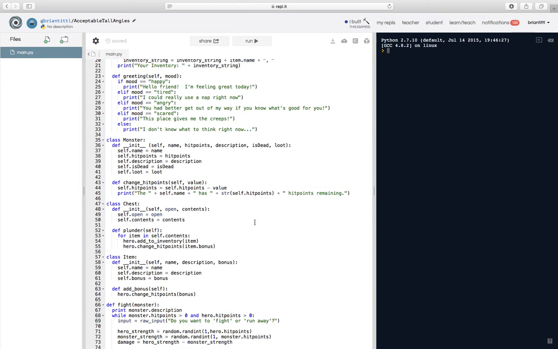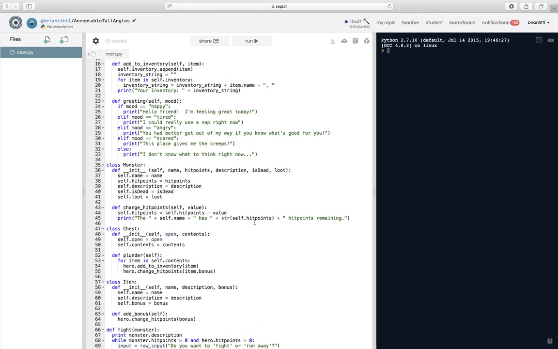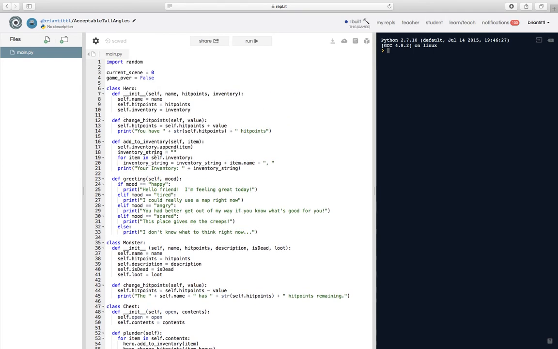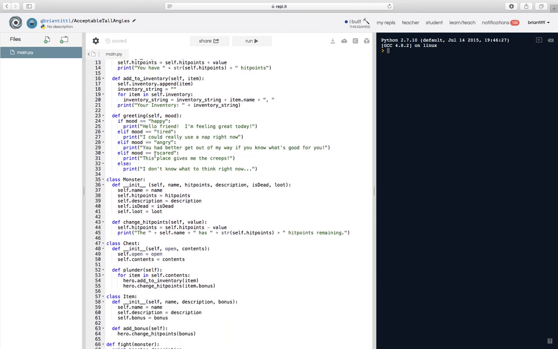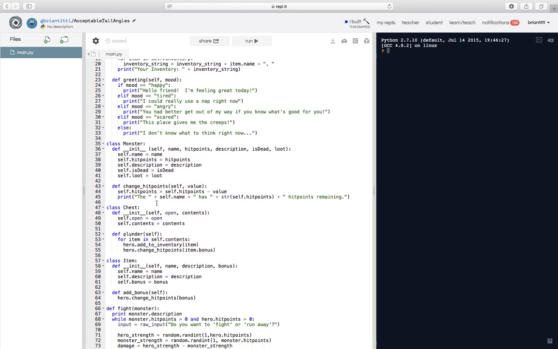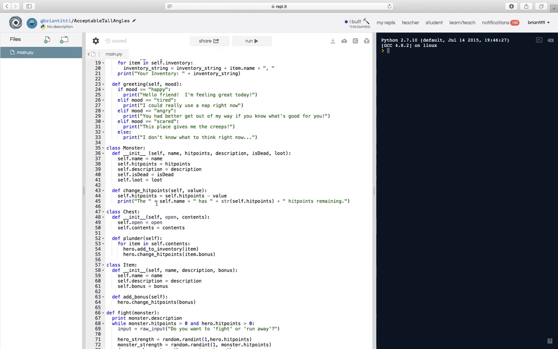Okay, so I want to walk you through the next step for your text-based RPG. So you've started to create some classes. You've got your hero class, and you're now adding classes for monsters and items and things like that. And then the question is, how do you take all of this and actually implement it into your game?